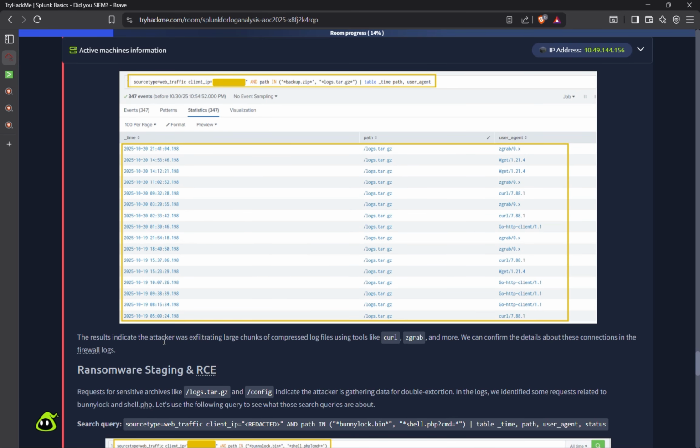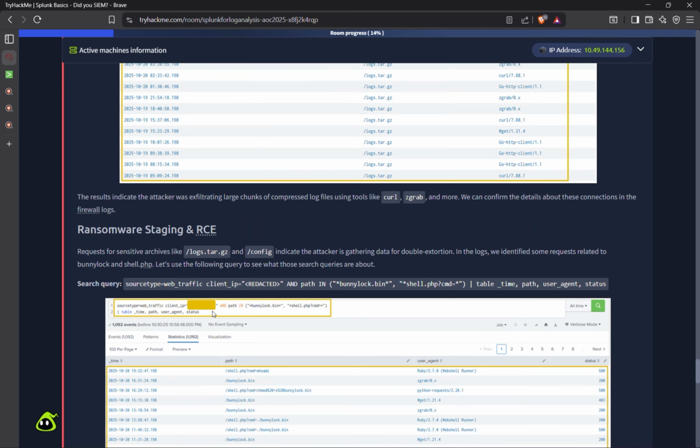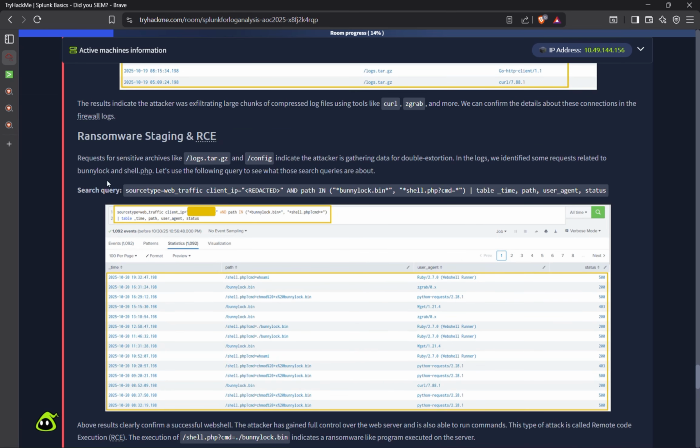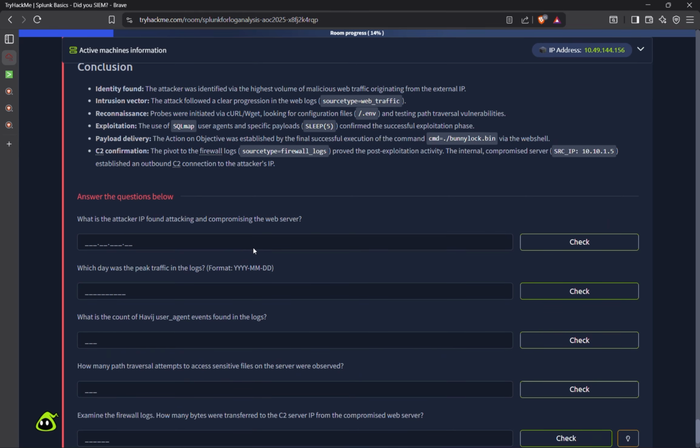So the result indicates the attackers were exploiting the large chunks of log files, with tools like curl, wget and more. We can confirm the details about these connections in the file logs. Okay, and last but not least, I hope this is the last one. Oh, still we got something. Ransomware staging and RCE. So we'll pause for a moment over here and we'll find out the answers.